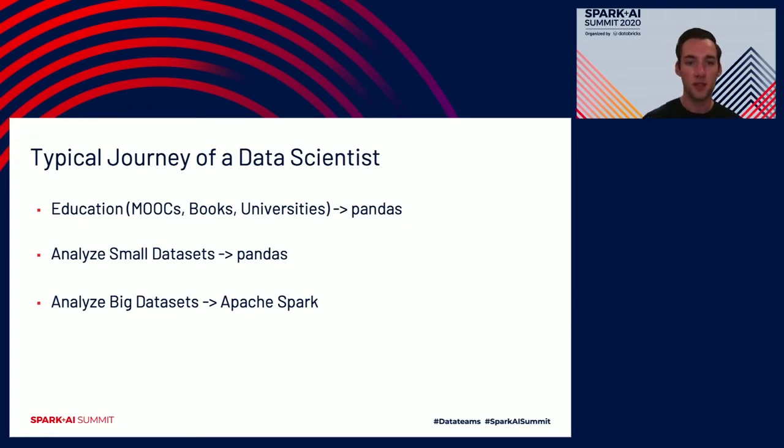So let's take a step back and think of the typical journey of a data scientist. When a data scientist does their education via online courses, books, or universities, what we see is that Pandas is the standard tool when it comes to working with smaller data sets. Due to its ease of use for beginners, it's heavily promoted via these mediums. Only when working with larger data sets does Spark actually come into play.